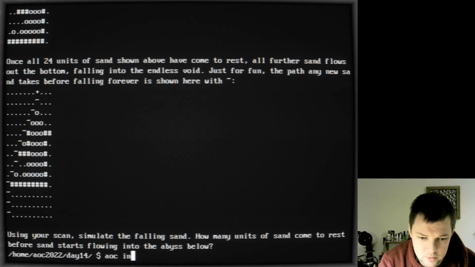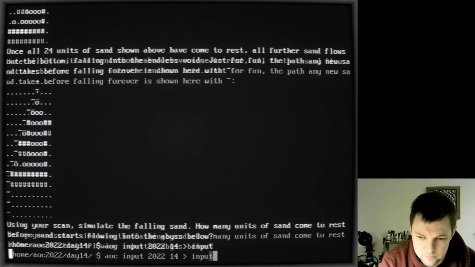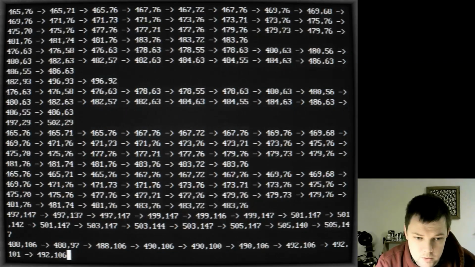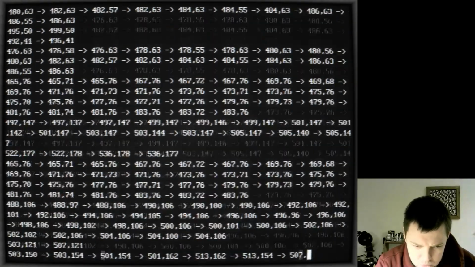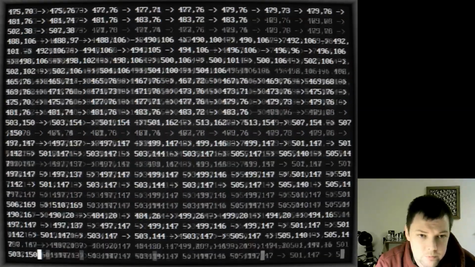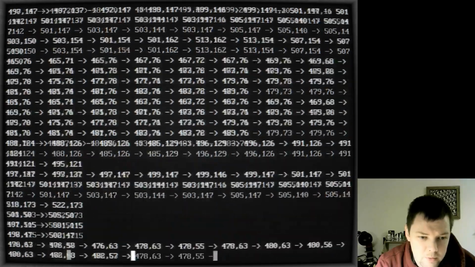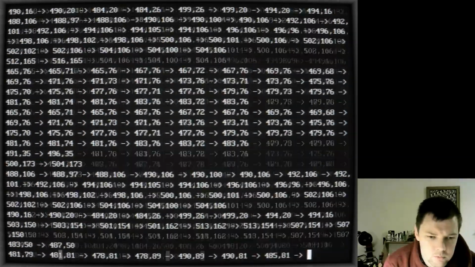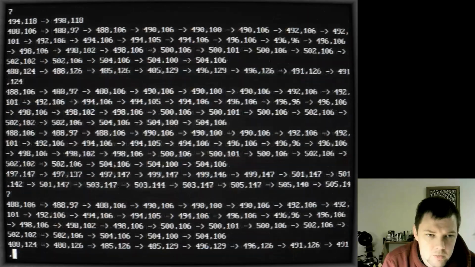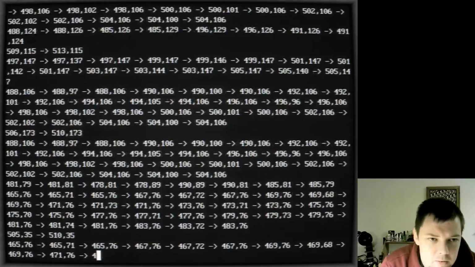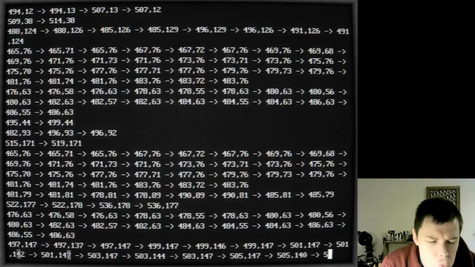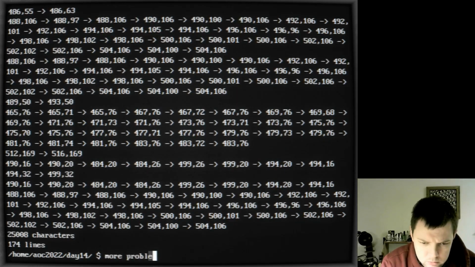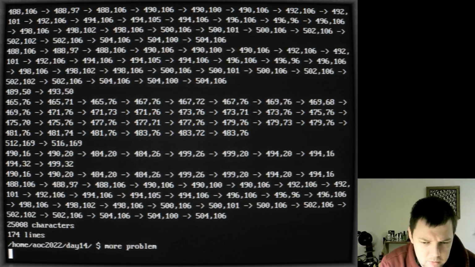Well, let's get... So that's showing the coordinates that something moves through. They're not all steps of just one. In fact, most of the ones I've been able to catch seem to be steps of 4. Not all of them. 25,000 characters.